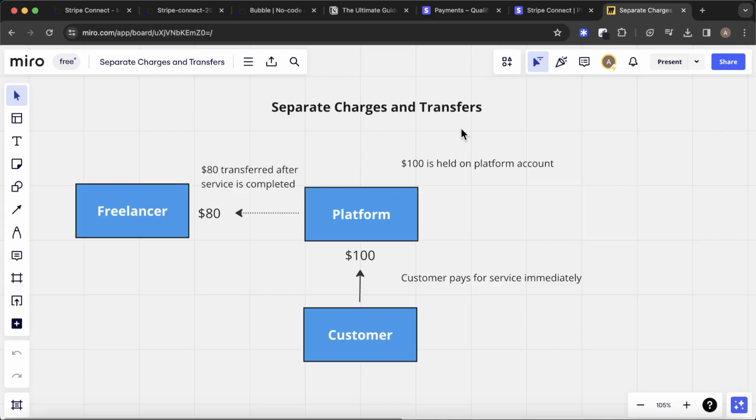But at a very high level, what essentially is going to happen is the customer is going to pay for the service immediately. You can see the $100 being transferred to the platform. That $100 is going to be held on the platform account. So in our case, it's going to rest in the Meepop account. And then once the service has been completed, the customer is going to mark the service as complete, and then the platform is going to transfer $80 to the freelancer while they hold on to the remaining $20 before Stripe fees, etc.